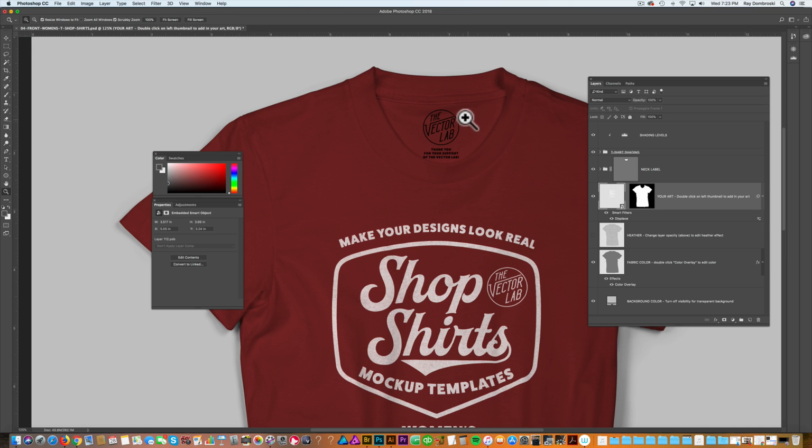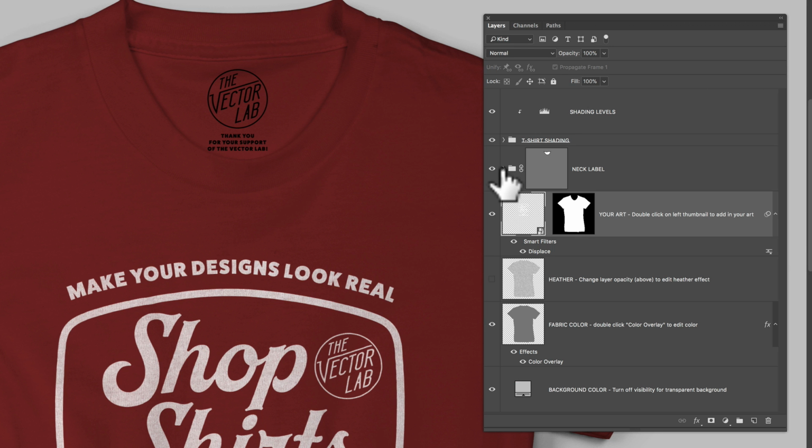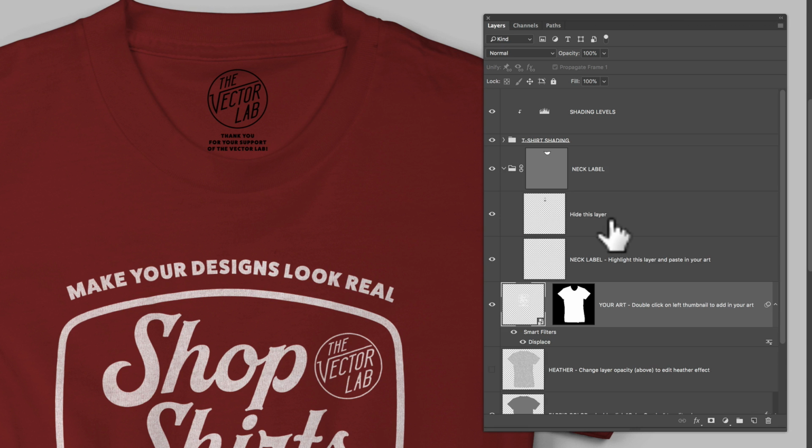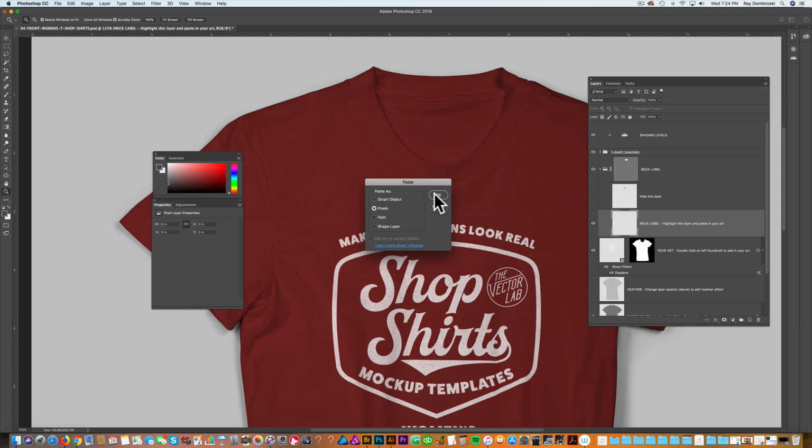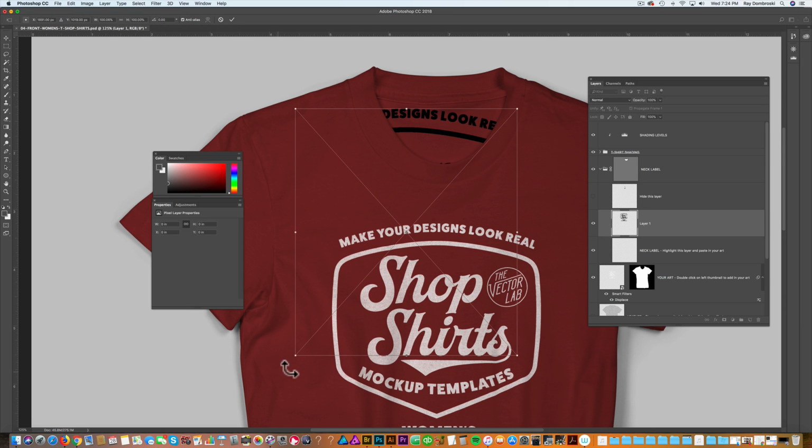The next thing is you can add in your own custom neck label. And that's really easy to do. I have one as a placeholder in these templates, but all you need to do is just click on this little drop-down arrow in this neck label group, and there's a layer that says hide this layer, so I'll just hide that. And I'm going to paste the exact same design, just for demonstration purposes, into that neck label layer. So I'll just go Command V, and we'll paste it in as pixels. It's way too big, so I'll just scale it down.